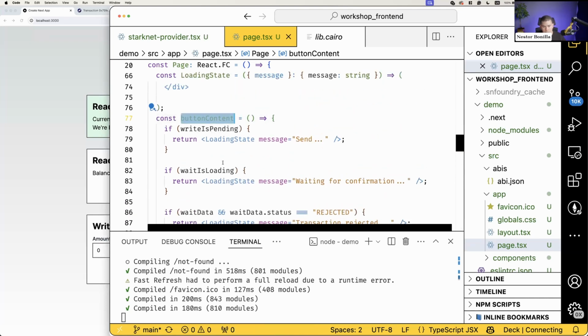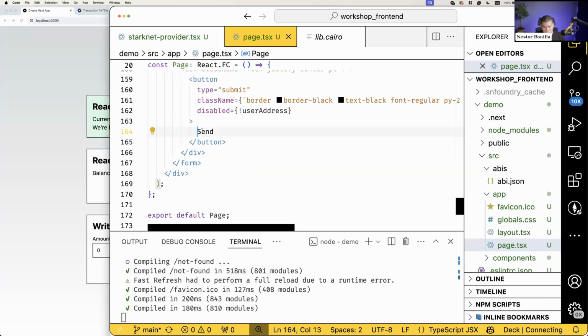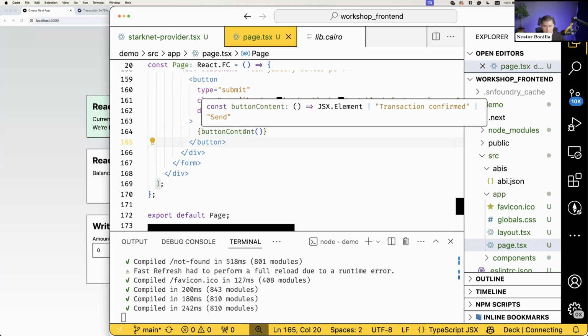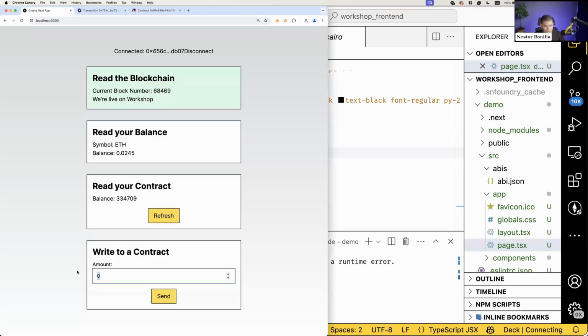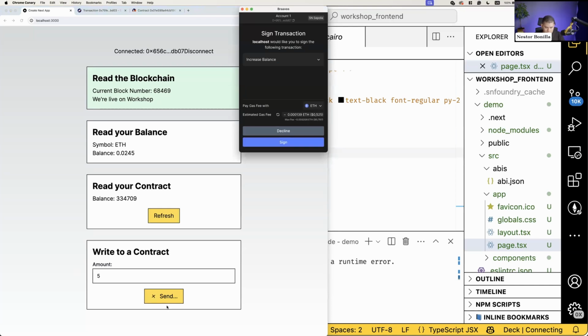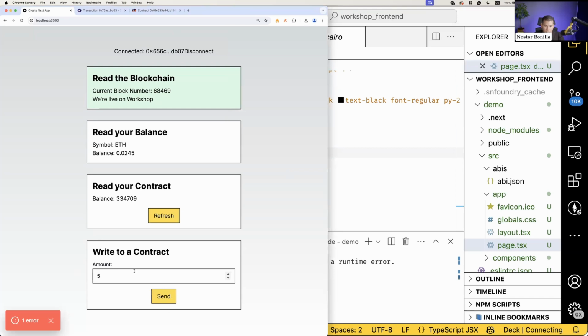Now, the only thing that we need to do is replace in the form this send, instead of just a text, with the button content. And that will be it. Let's try it. This will be the last portion. Right now, if we click on send, that's not going to do anything. But if we connect, and then let's say we update by 5, and we click send, check the button. Right now, it's doing the animation, it's changing the text, and then it's waiting for us to sign the transaction. If we click close here, it's going to return to send.